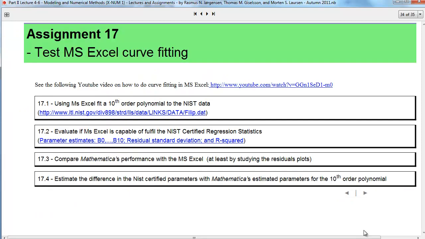The next assignment, which is the last assignment, is that now I would like you to play with Excel, and there hopefully you will get an idea of why it's nice to use Mathematica instead of Excel to solve this. There's this YouTube.